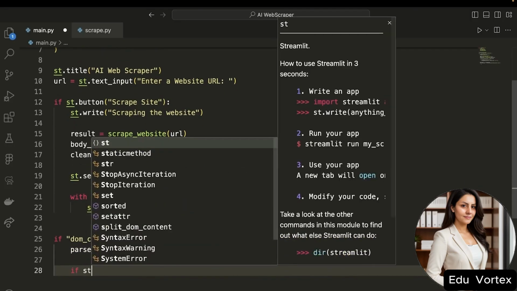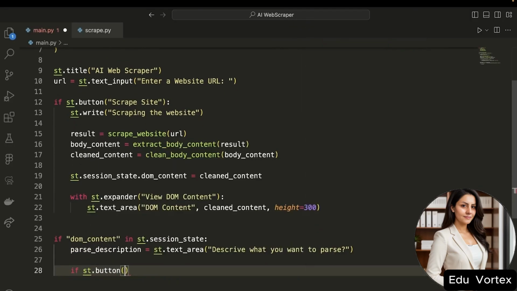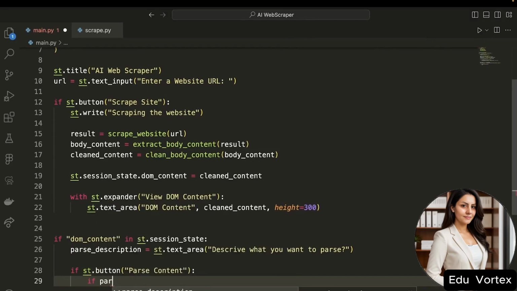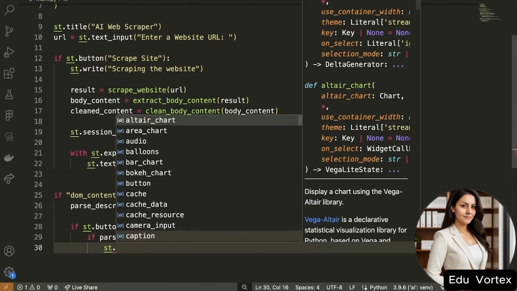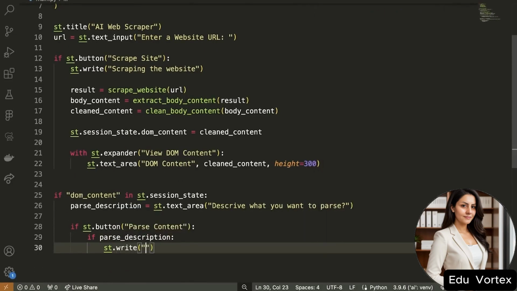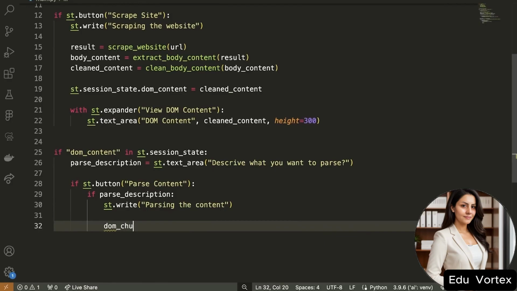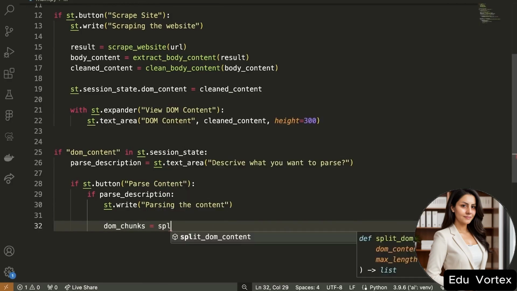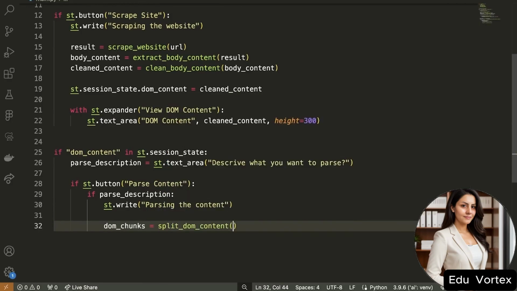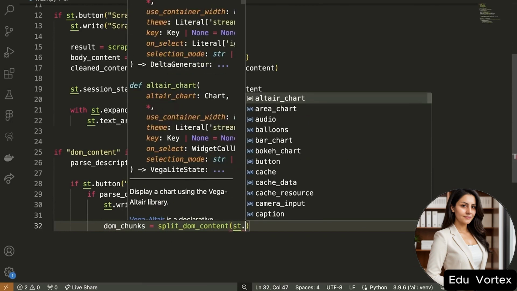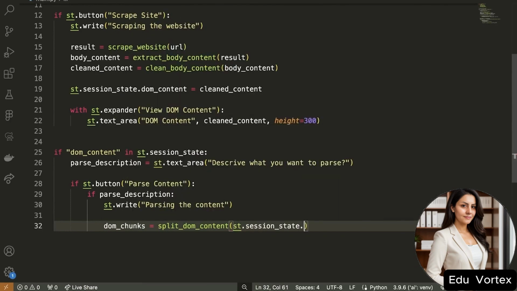Then we can say, if st.button, and this button can be parse content. And we can say, if the parse description, then we can say st.write, and we can write parsing the content. And inside of here, we can parse it. So in order to parse it, we're going to say the DOM chunks are equal to split DOM content, and we're going to take the st.session_state.dom_content and pass that to it.